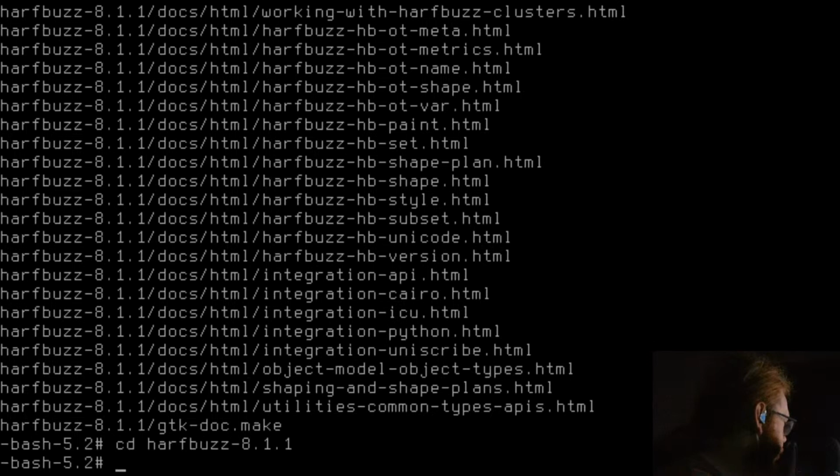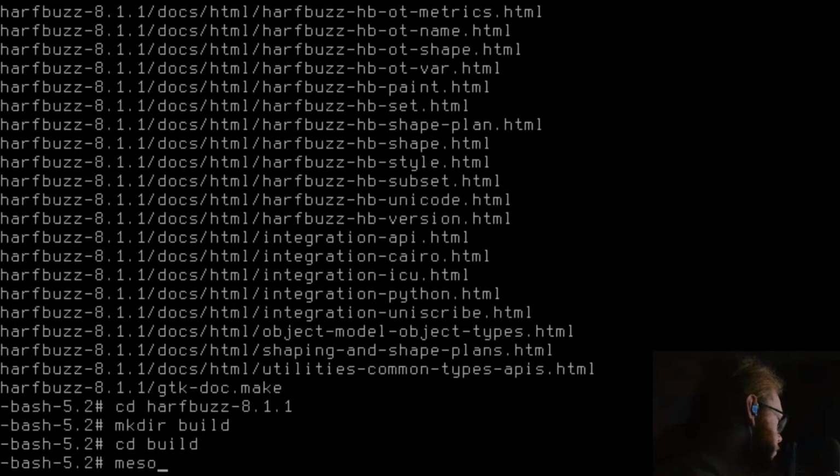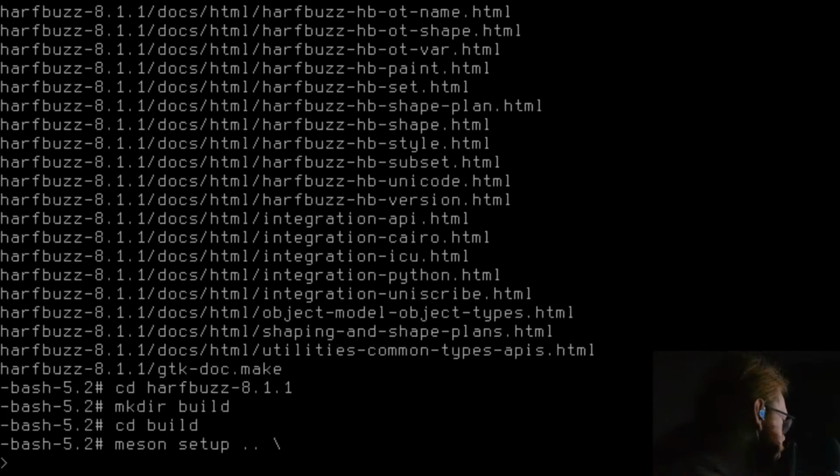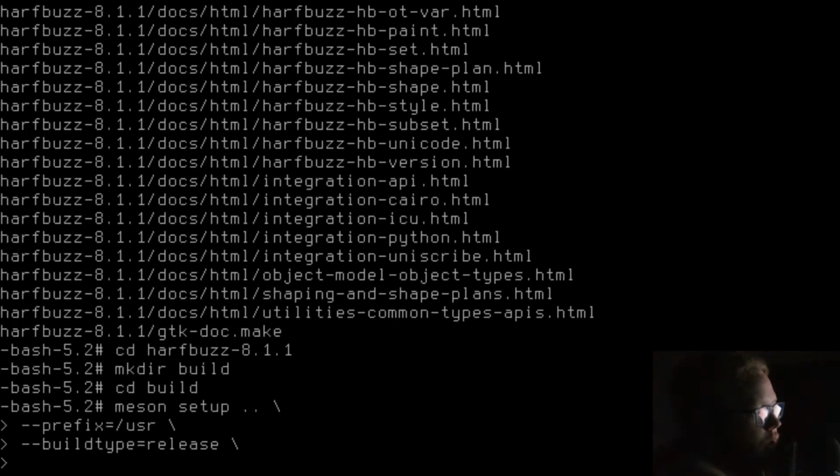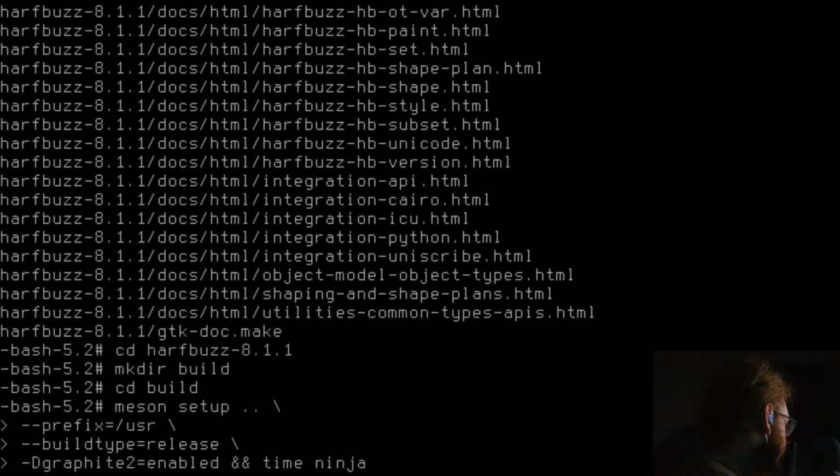Right, for HarfBuzz, I need to do mkdir build, cd build, meson setup --prefix=/usr --buildtype=release -Dgraphite2=enabled, and that's what it says. -Dgraphite2=enabled.